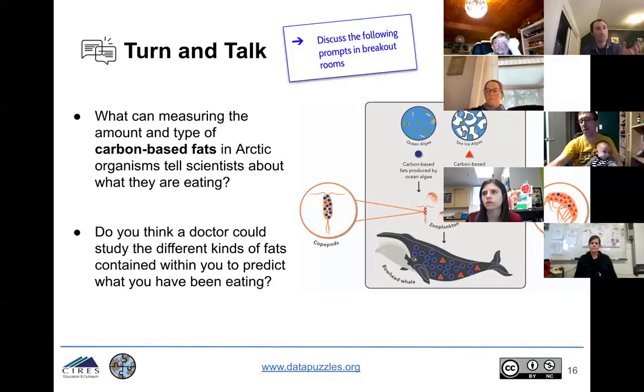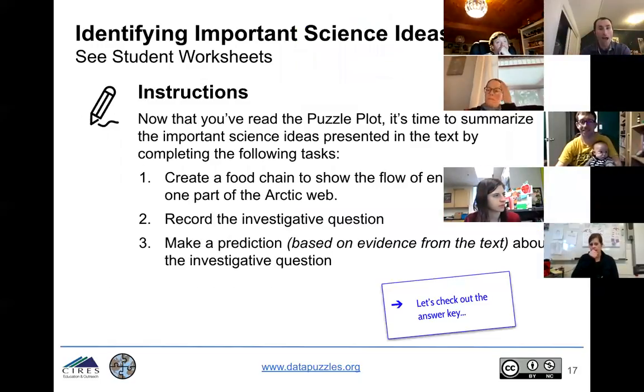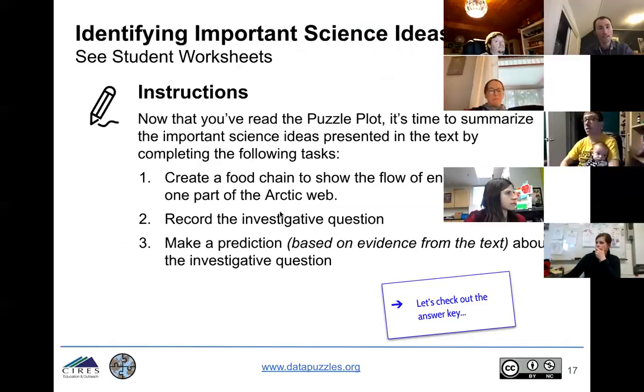After you help students make the connection between that text and that opening scenario, we're going to go back to that student worksheet and ask them to identify an important idea. In this case, they're going to be constructing a food chain. That's practice for later on when they make their final models. They're essentially going to be making a food web. And so by having them make a food chain now, that's practice for later on. Just pull out the investigative question and then make a prediction for the investigative question.